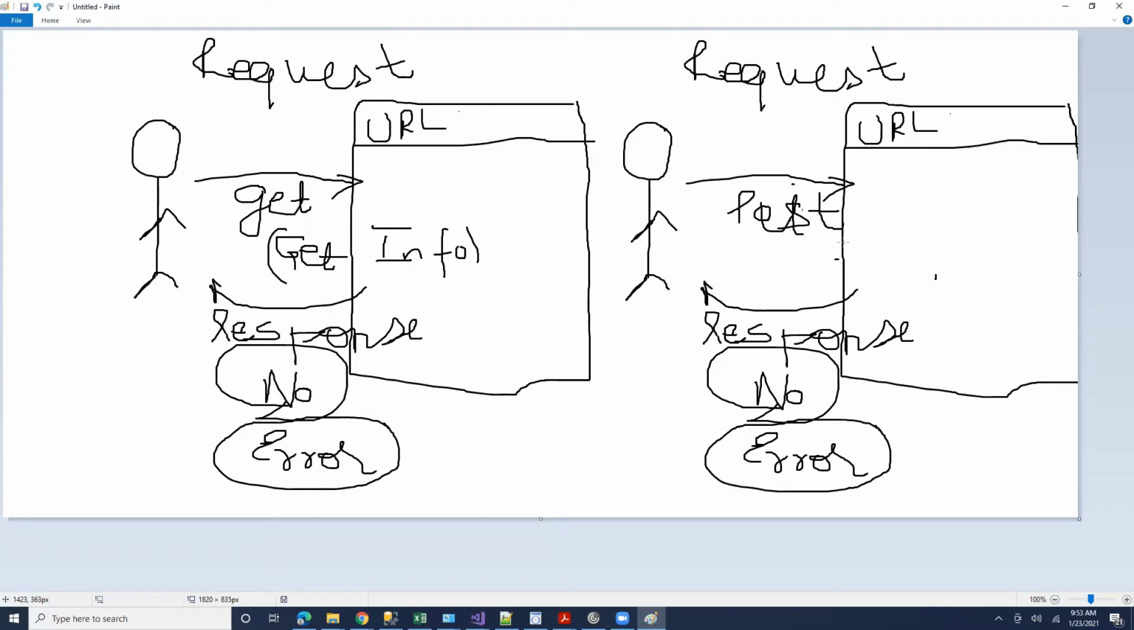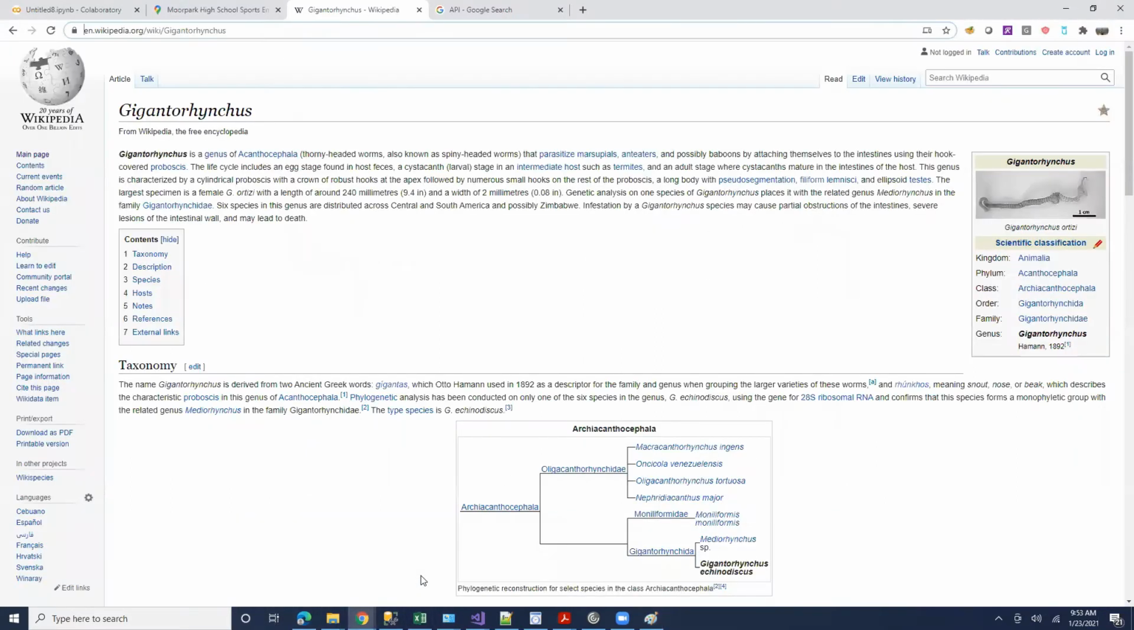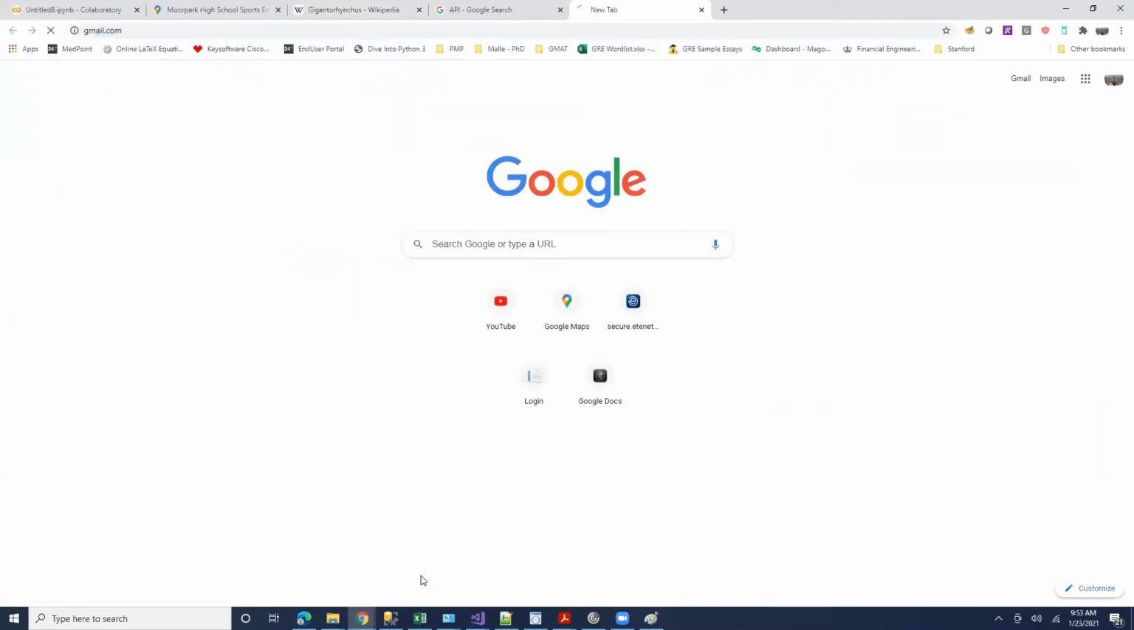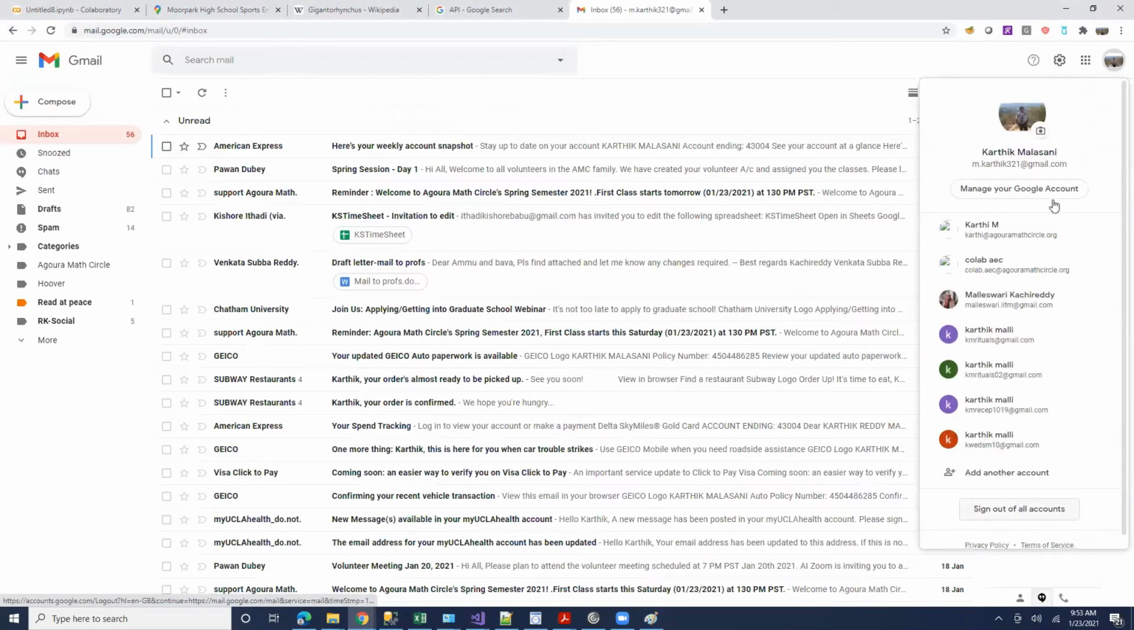Can you give an example of a POST request? Actually, yes. So let's go to Gmail. So this is my Gmail, right? When I want to sign out, where is sign out for my account?